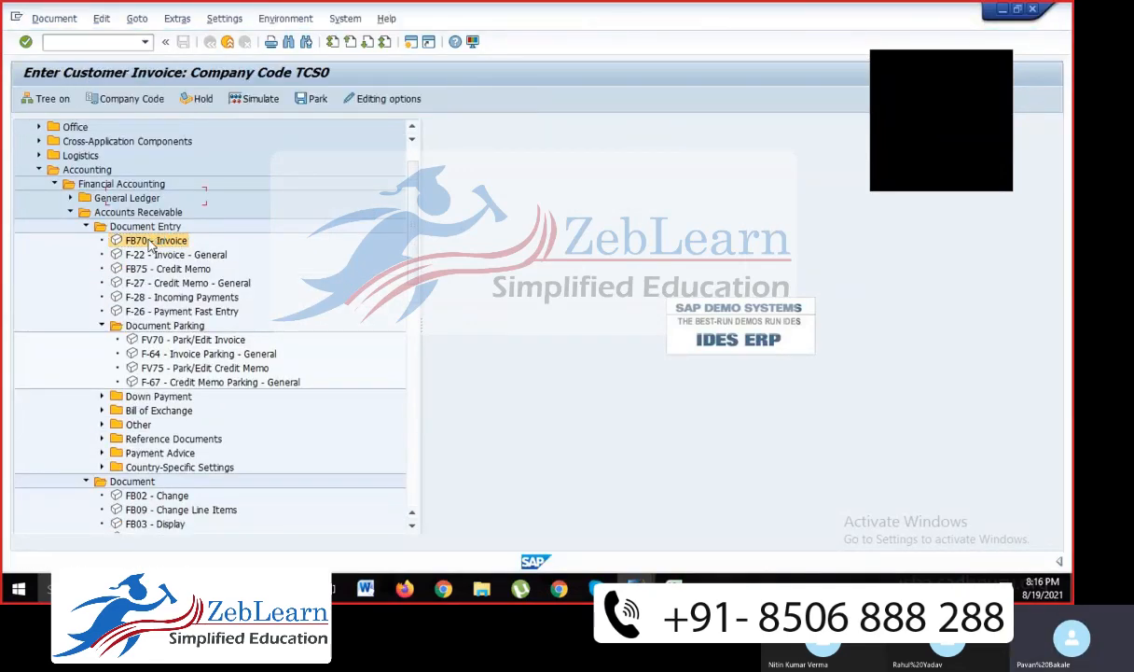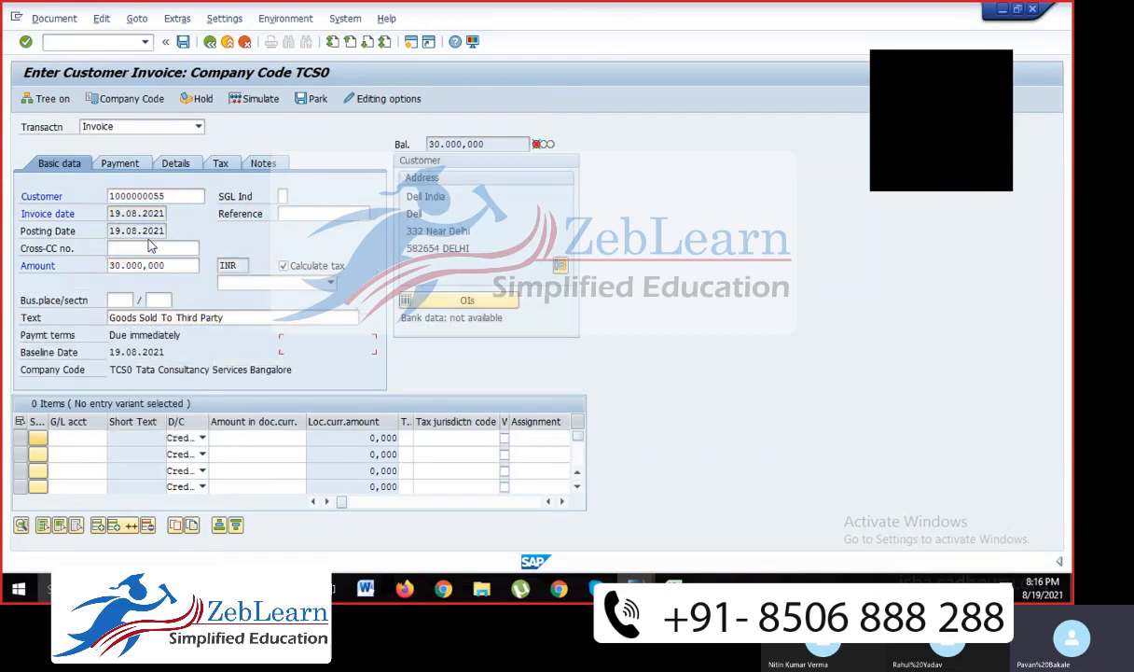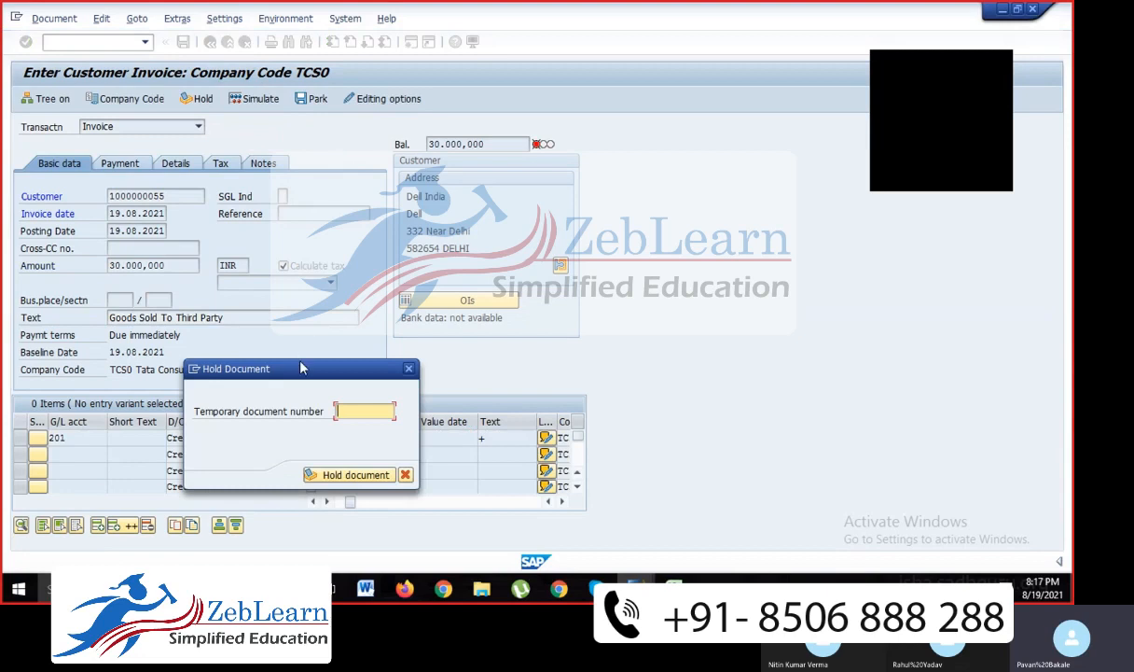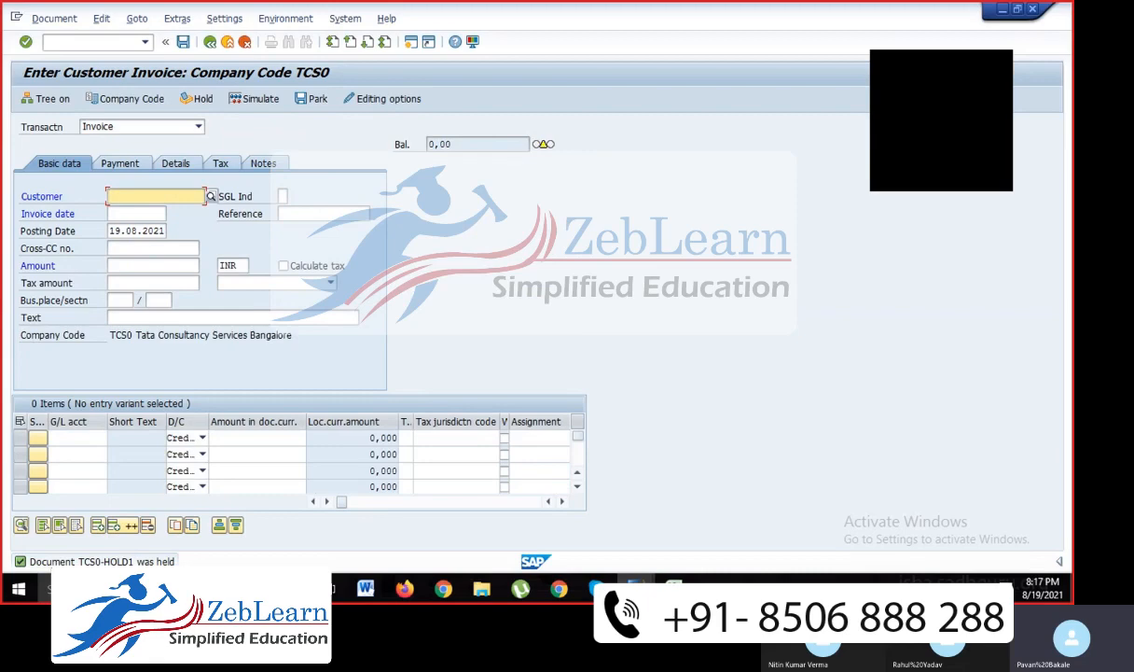Go to FB70, give the invoice date, and the third party which is selling, and put your amount plus tax. So instead of parking and posting, simulating and posting, I'll click on hold. When you click on hold here, it will ask you for a temporary document number. So I'll put here TCS0 dash held. You can put it as hold 1. So I click on hold. Once I click on hold, it will show the document TCS0 hold 1 was held here.